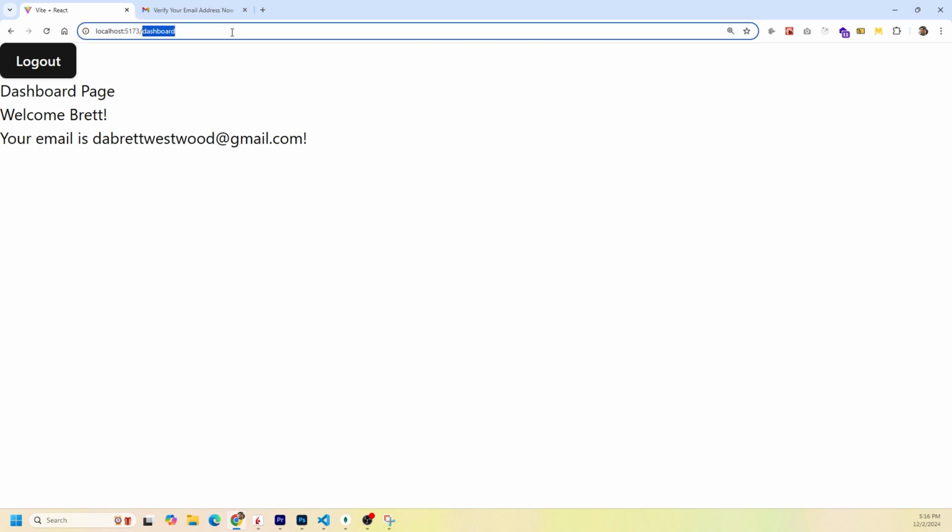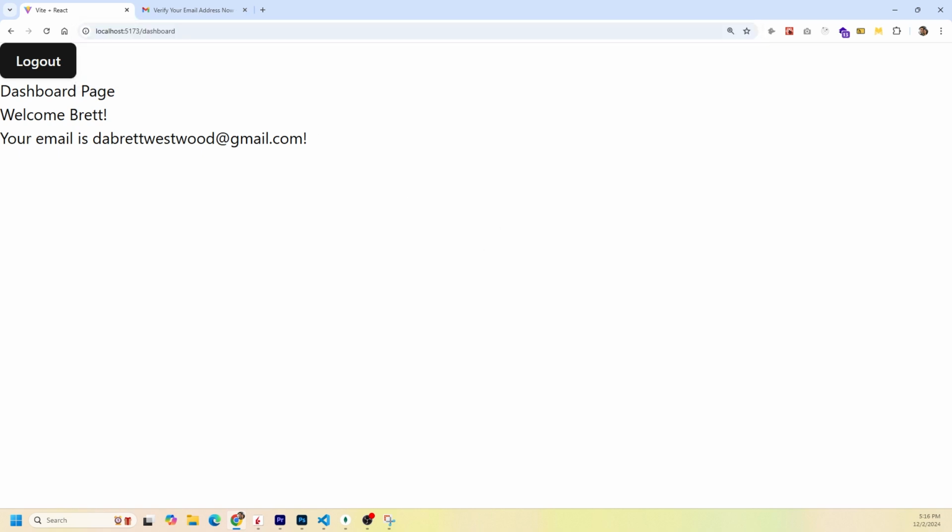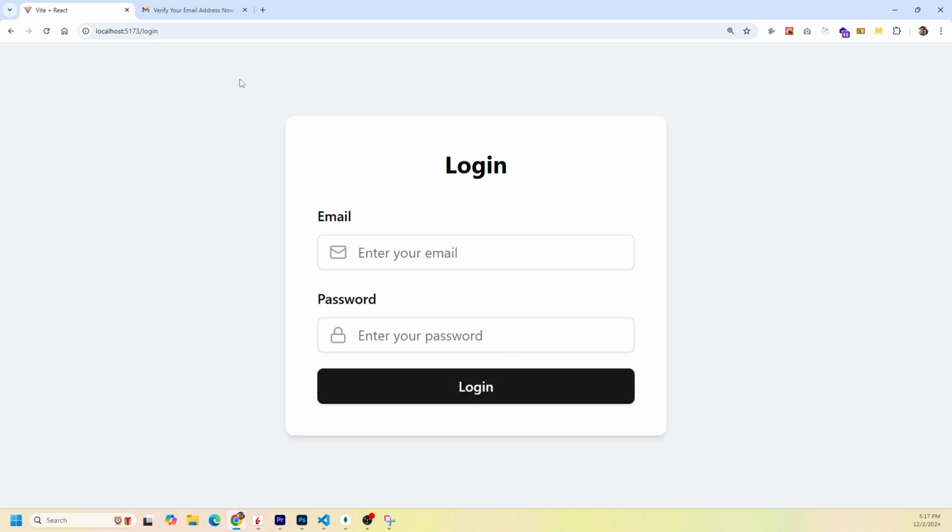If we try to go back to the login page, it is going just to redirect us back to the dashboard page. And the reason why is because if the user is logged in, they shouldn't be able to see the login or sign up page. We also give them the ability to log out. So if they log out, they are redirected to the login page.